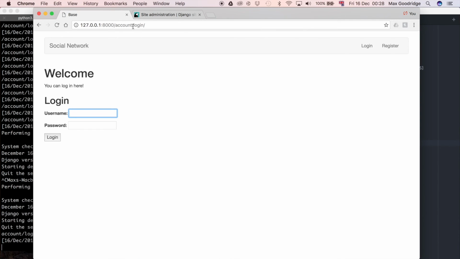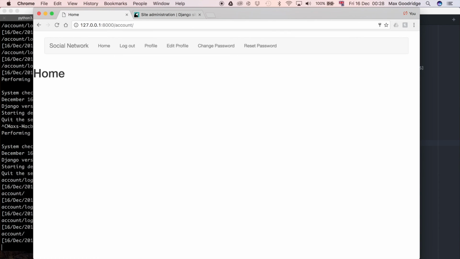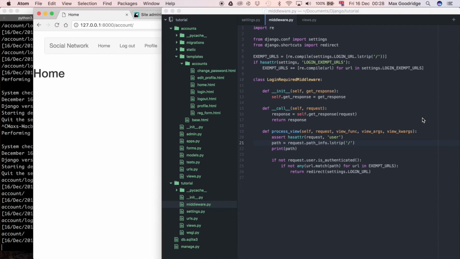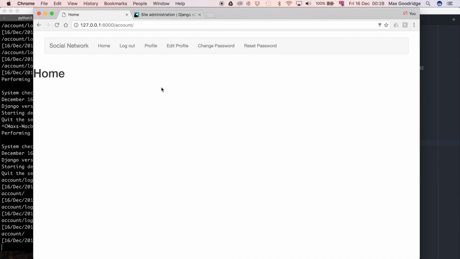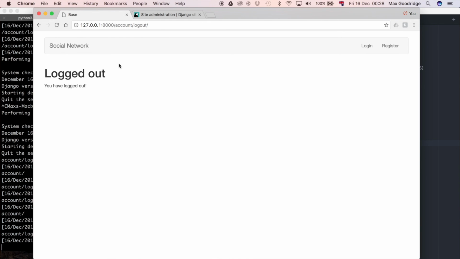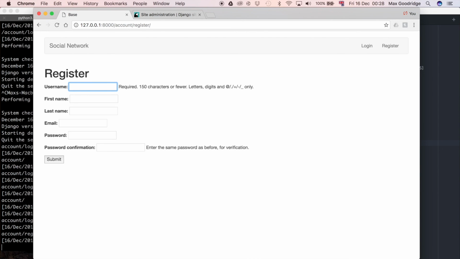So the login page works. Let's see if we go to account, say. So it still redirects us there, which is good. I could try to log in, and if I can remember this password, I think. So now I'm logged in and I can see the account page. So that's really good. So now it's matching against those exempt URLs and I can view the login page not being logged in and the logout page because I've just logged out now. And let's just test the register page because that was the other one that we had exempt in our settings. So that's all good, that all works now.